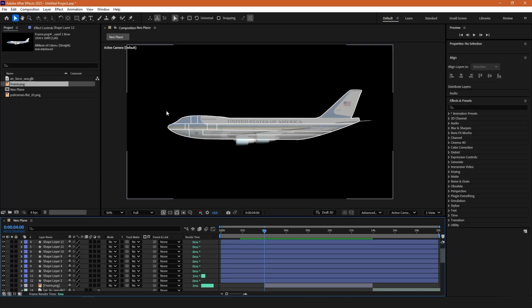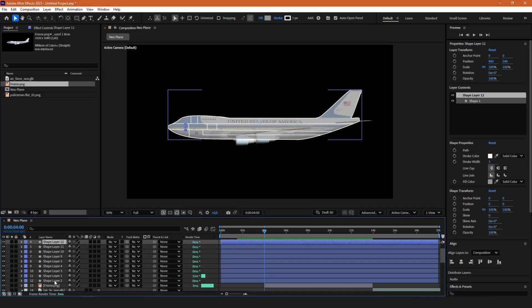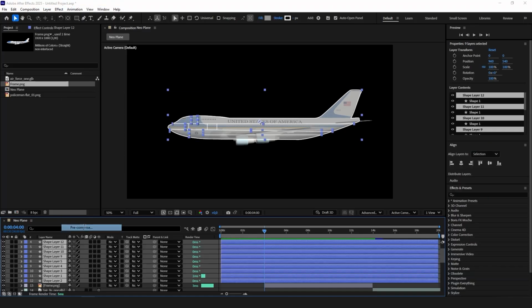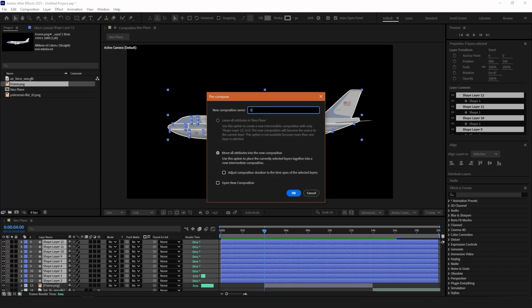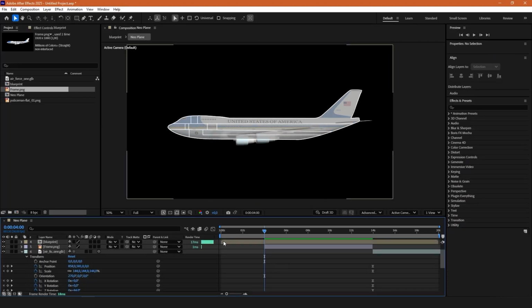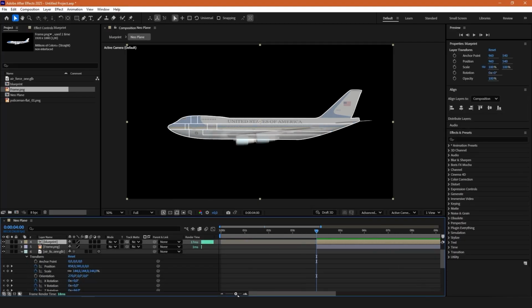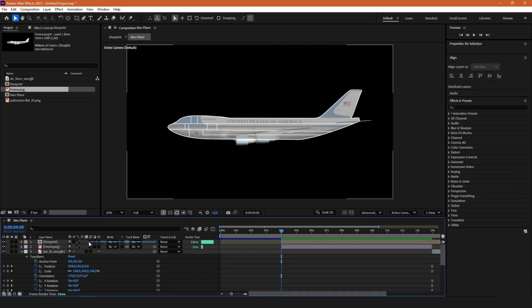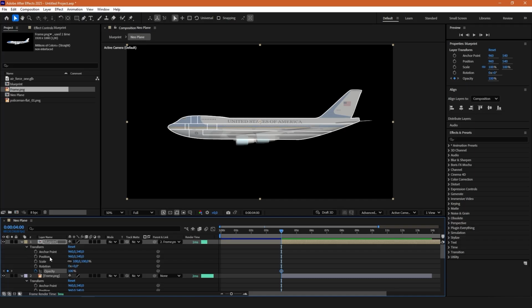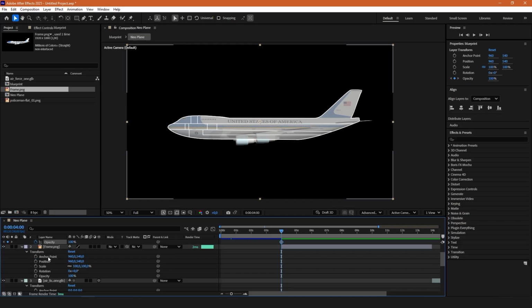Now, after we're finished with drawing blueprint, we can select all of these shape layers and pre-compose them. And let's type blueprint and then click OK. Now we can shorten this composition and then we can parent it to our screenshot. So first create a first keyframe for opacity for our blueprint composition and also opacity for our screenshot.